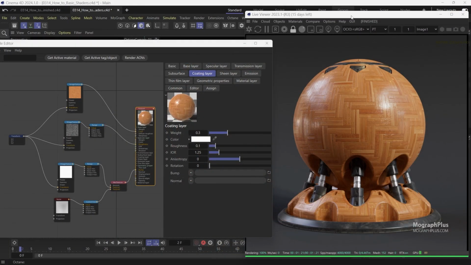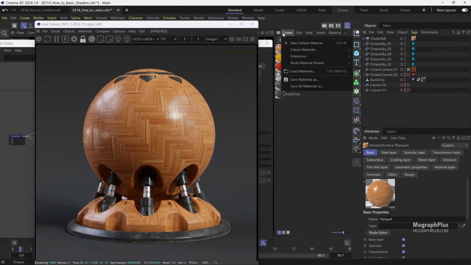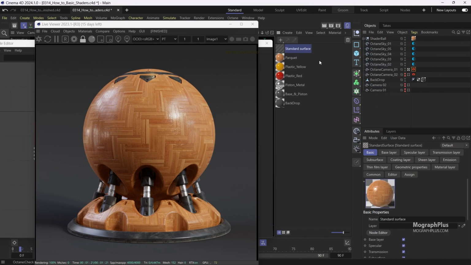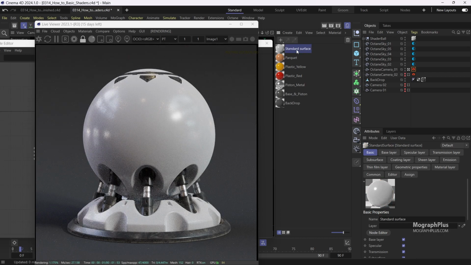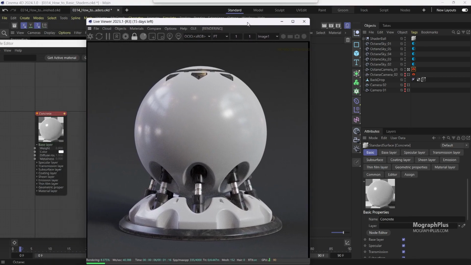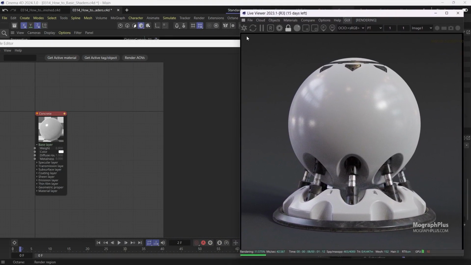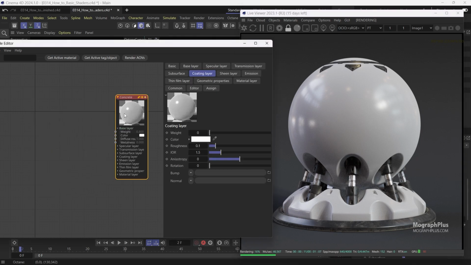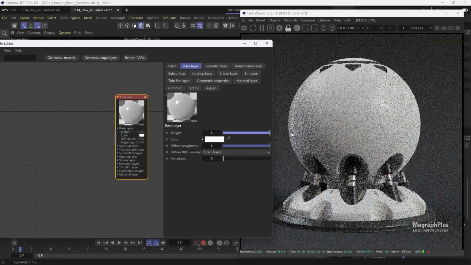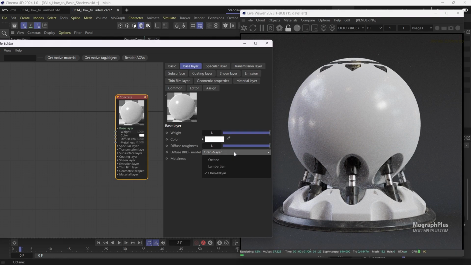Now let's go for a quick concrete shader. I'm going to add a new standard surface material and assign it. Rename it to concrete. Increase the base layer weight to 1 and use Lambertian as the diffuse BRDF model.